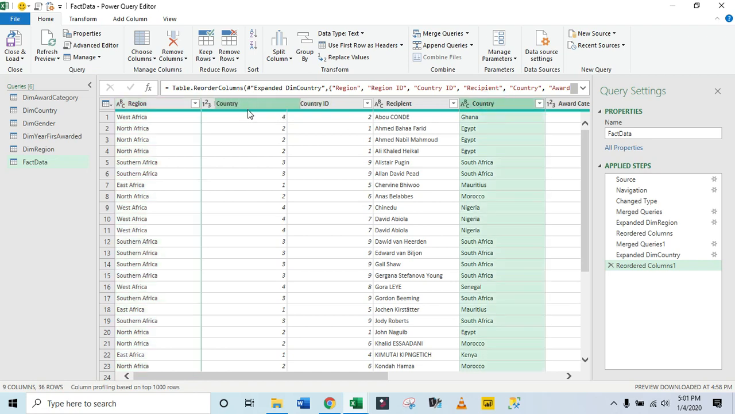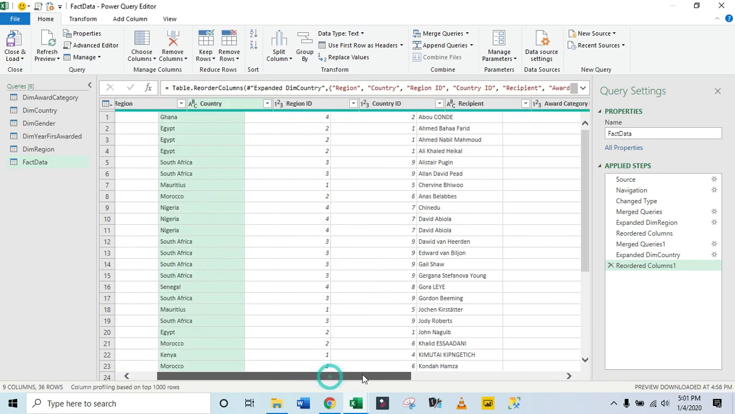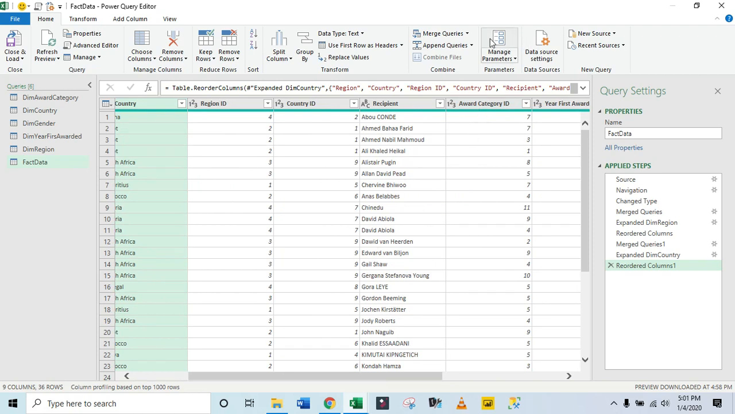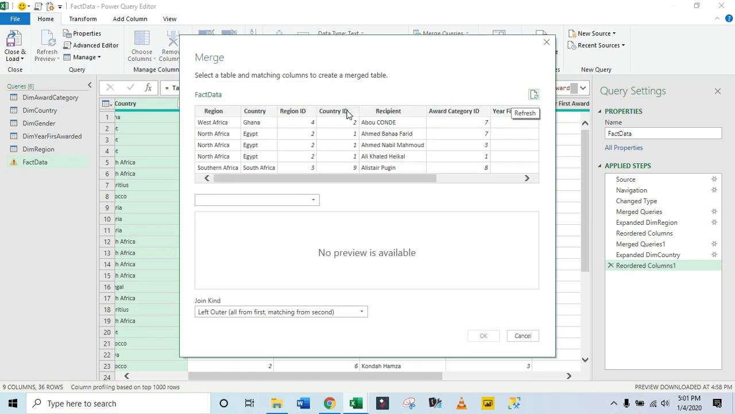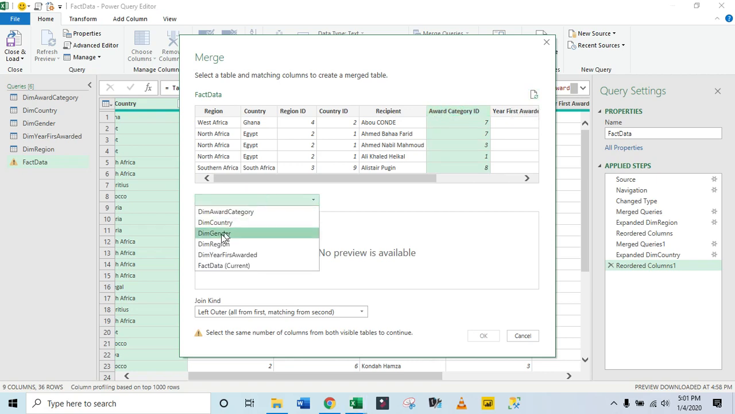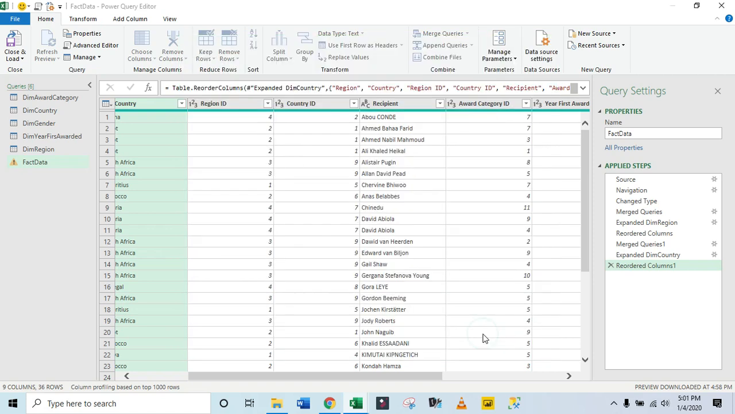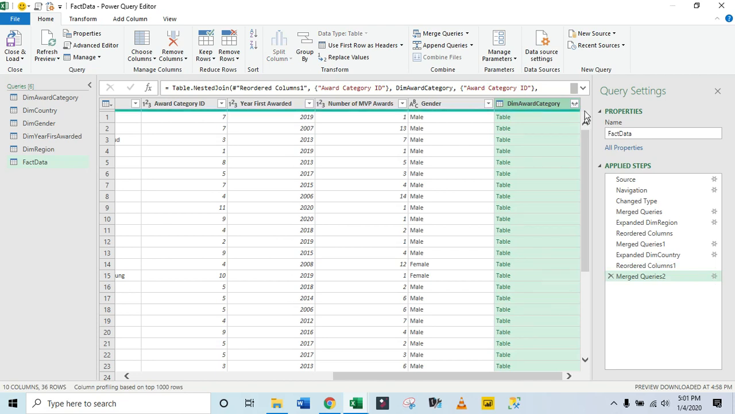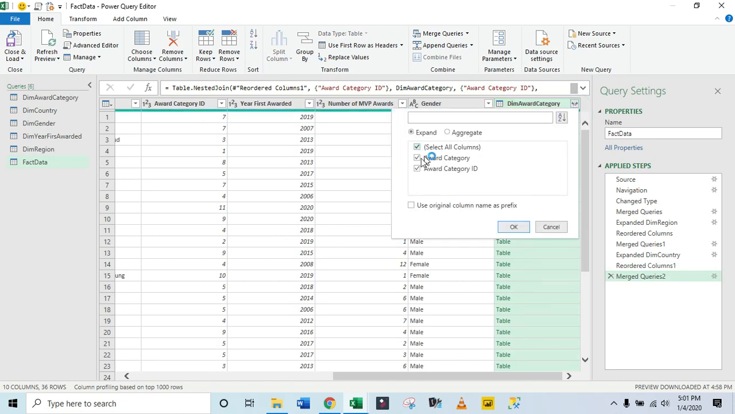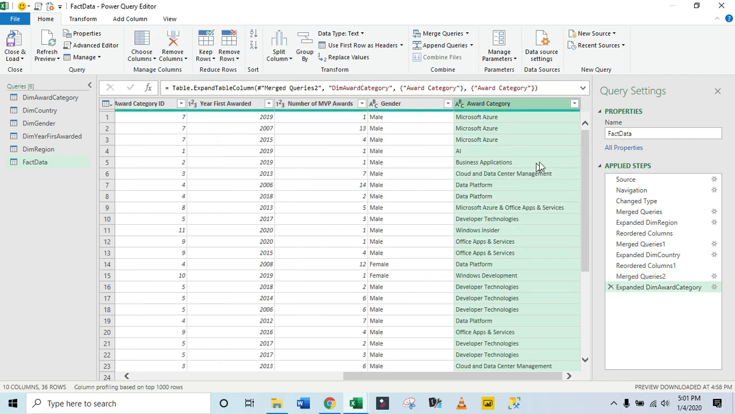I think we are through with these two, and the last one we need to do here is to merge the award category ID. For this, I'm going to click on award category ID, and of course dim award category, and I'm going to select the primary key, which is fine, and we click OK. Again, click the expand button, uncheck award category ID, we click OK. Now we can see that we have been able to merge all those queries.